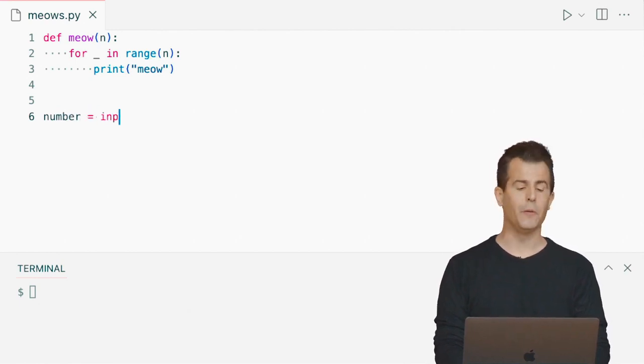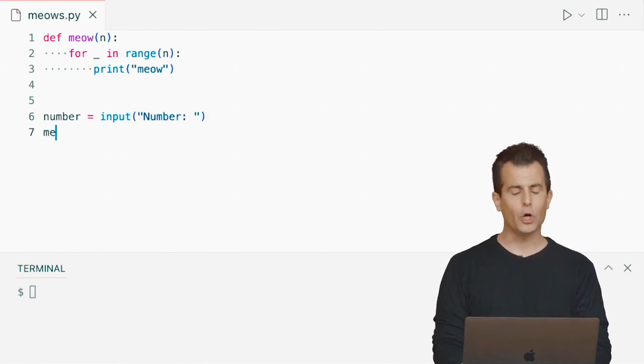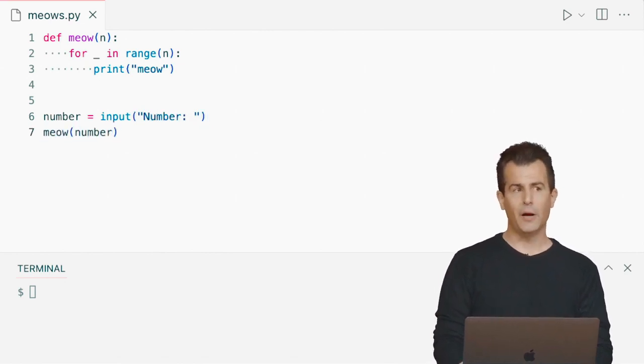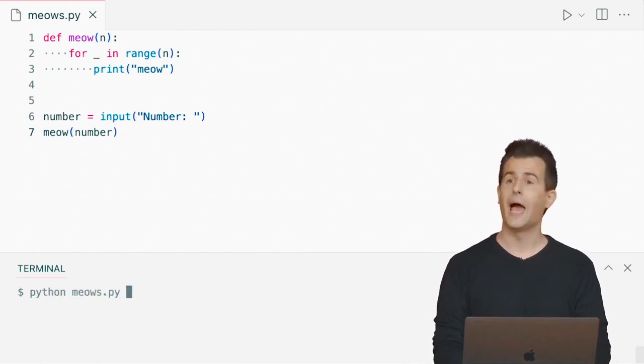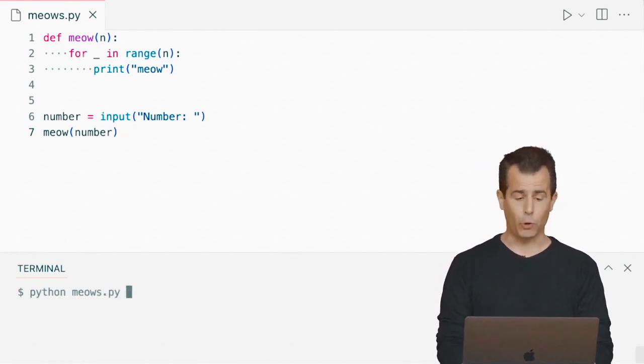And I'm going to go ahead and prompt them in the usual way for that number of times to meow. And now I'm going to go ahead and call meow on that number. Now, some of you might see what I've already done wrong, but perhaps I myself don't. So let me go into my terminal window and run python meows.py, the goal being to prompt me.